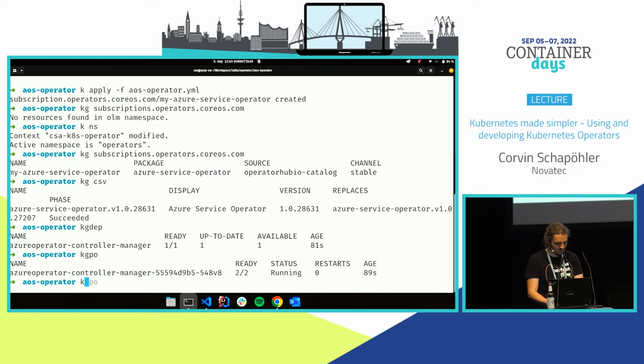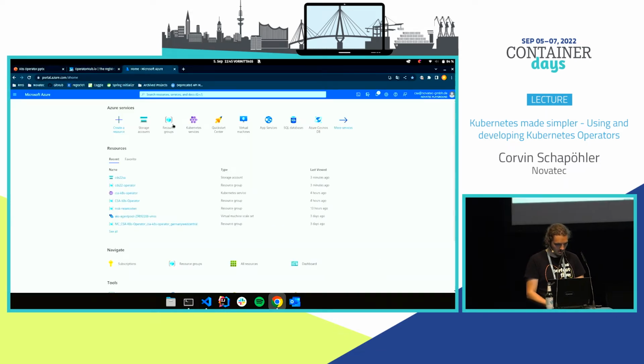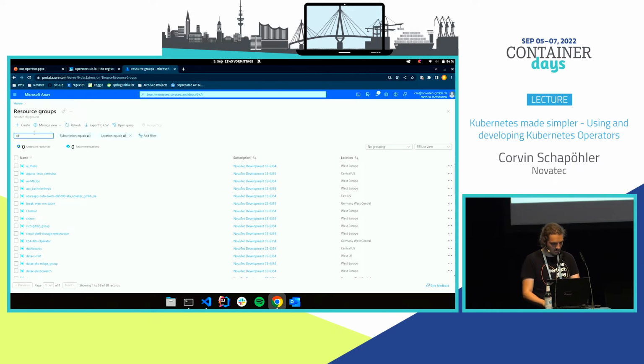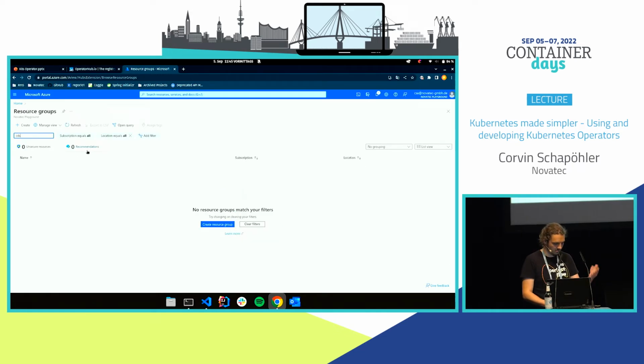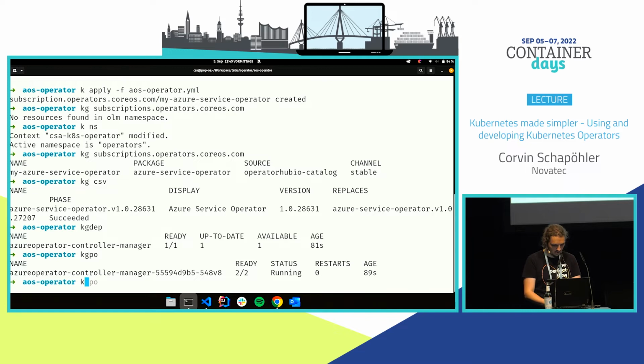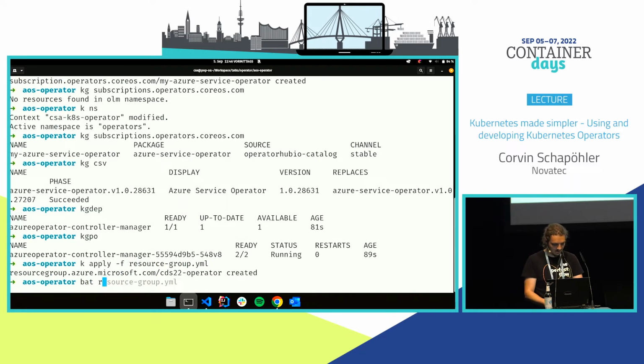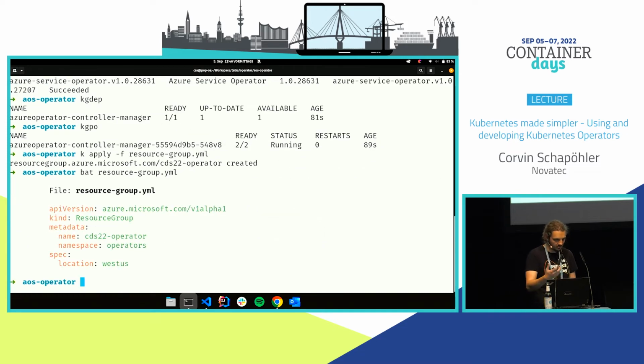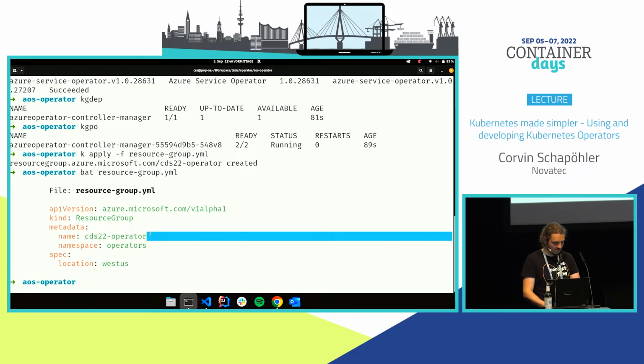Fancy, but we can, of course, easily show shortly that it also works. I am logged into the Azure portal here, and if I check for a resource group with ContainerDays as a name or CDS as a name, I don't have one. Let's create one. I can apply the resource group file. This is really simple. A resource group is just basically the name of the resource group, in which namespace should I deploy it, and for which location. Yeah, that's it. Then we should have now a resource group.